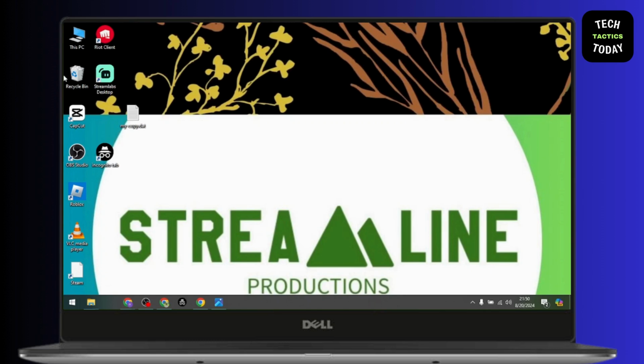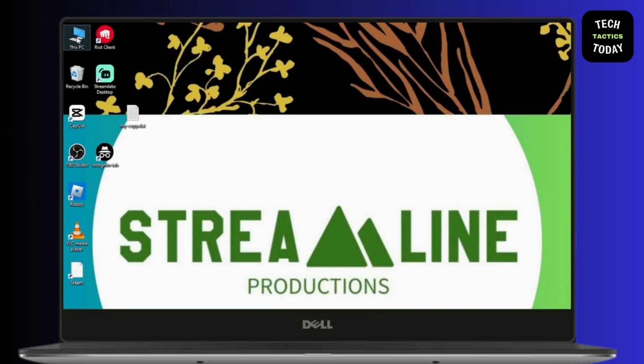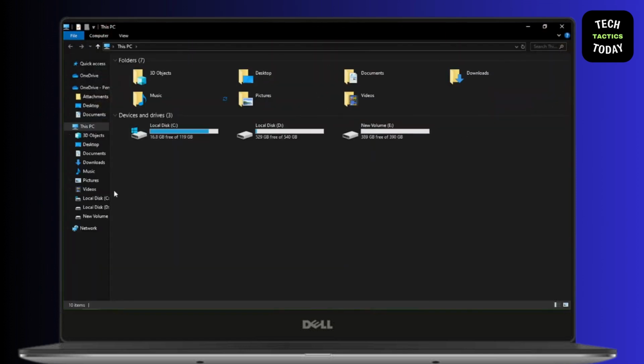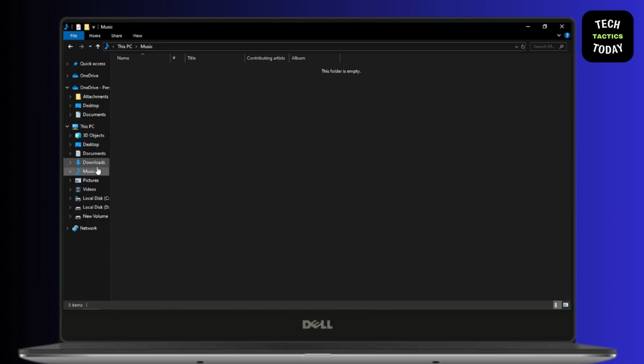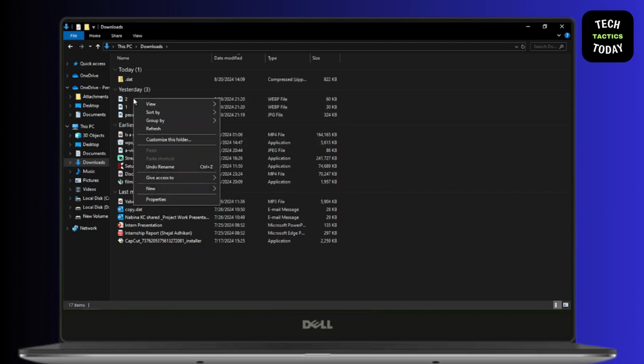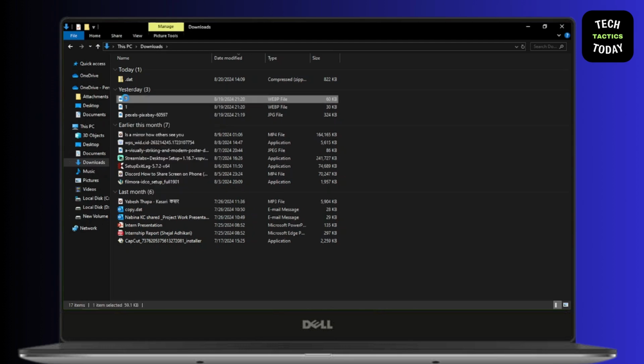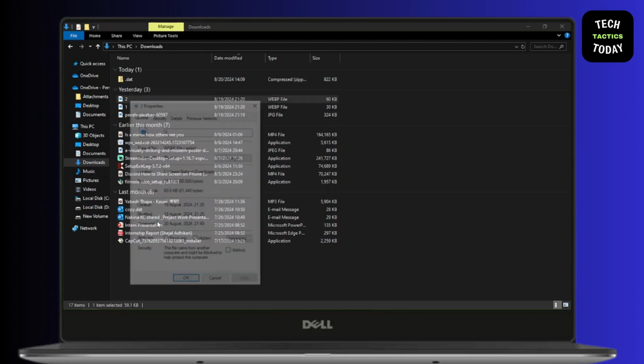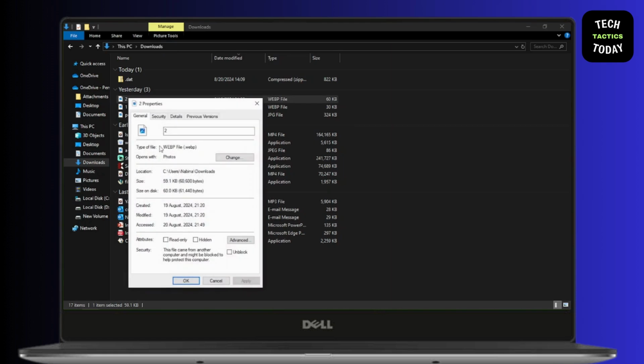First of all, you have to go to your This PC option and go to the photo that you have downloaded or that you want to convert to JPG, GIF or PNG. Right click on it and go for the properties option. Once you are in properties, here you can see the type of file. This file is WEBP.